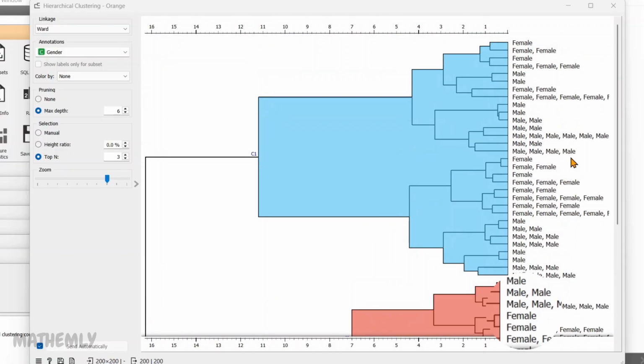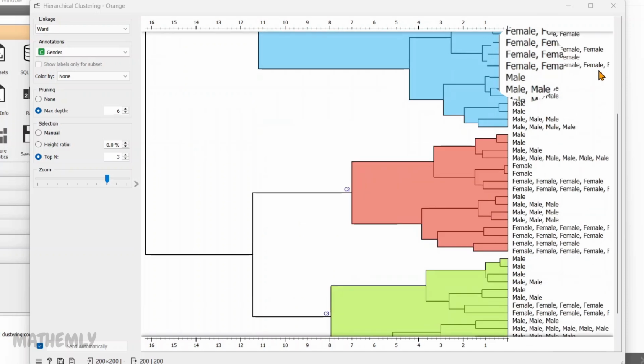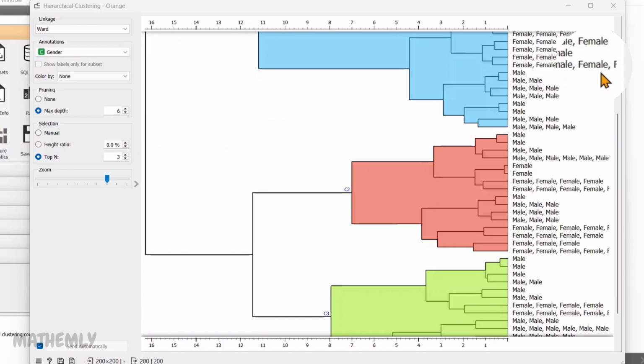At the leaf level of the dendrogram, we can see individual data points representing customers. Here, some leaves contain pure clusters, only male or only female, while others may contain mixed gender clusters. The mixed gender leaves typically occur in cases where other attributes such as purchasing behavior or preferences show stronger similarities than gender differences, leading to some overlap.